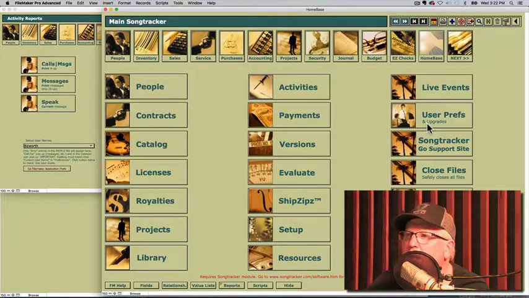Now, on the right side, we just went to user prefs. This button's not linked anymore, but in the future we'll have it hooked up for support to go right to our support page online. Close files. This will close all the files in your entire system. And that's a good way to go. You can close out at the end of the day or at lunchtime. You can close them and back up. That's a good way to do it. You can also quit out of the application, FileMaker Pro.